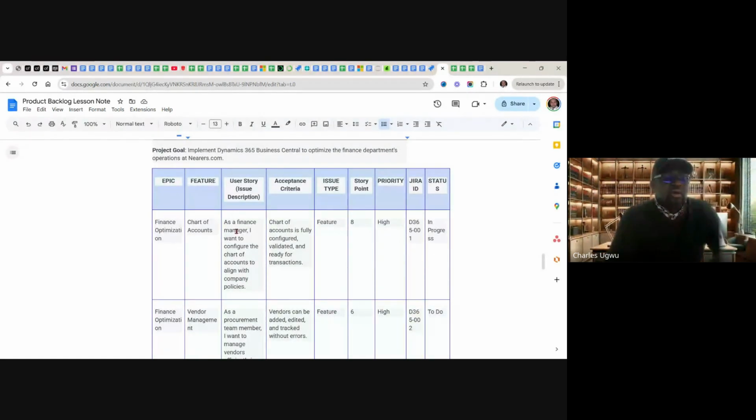Under chart of accounts, we have a user story: as a finance manager, I want to configure the chart of accounts to align with the company's policies. And the acceptance criteria: the chart of accounts is fully configured, validated, and ready for transactions. So when this chart of accounts is configured, it must conform to this acceptance criteria. And here you can then decide the issue type. You can call it a user story. You can call it a feature.